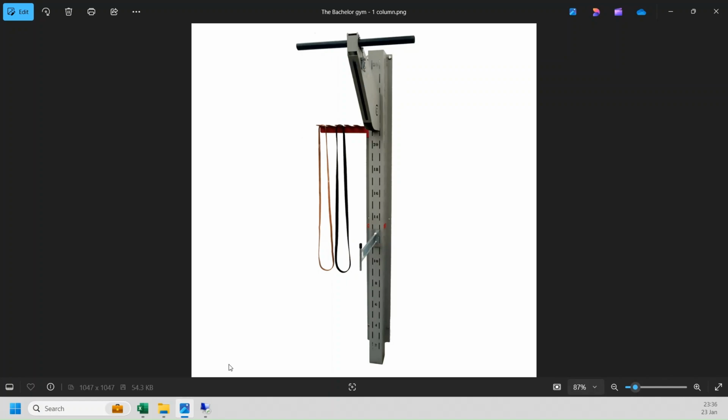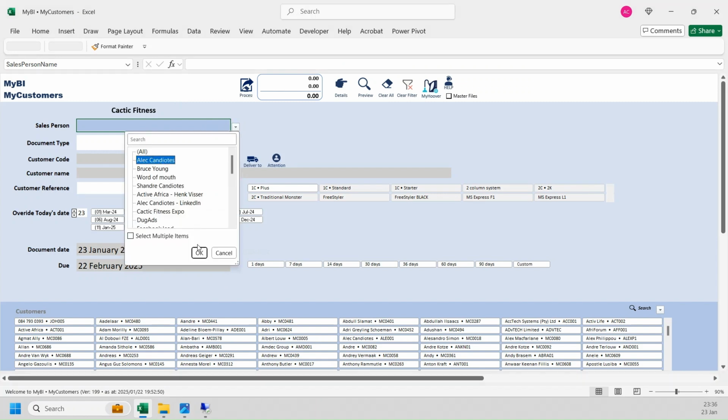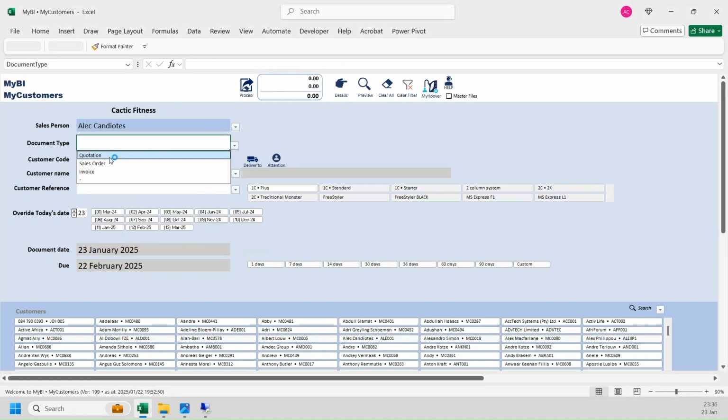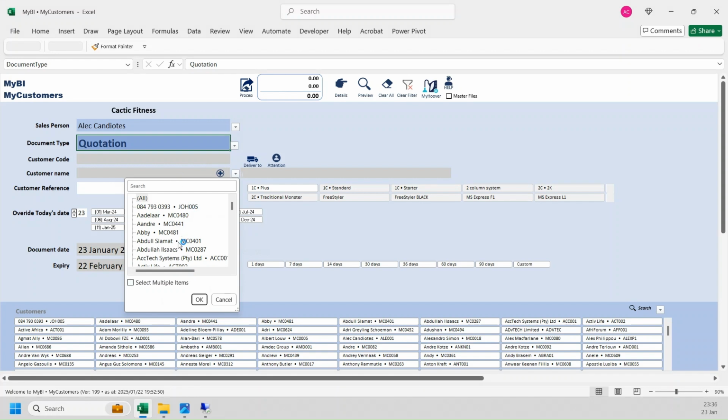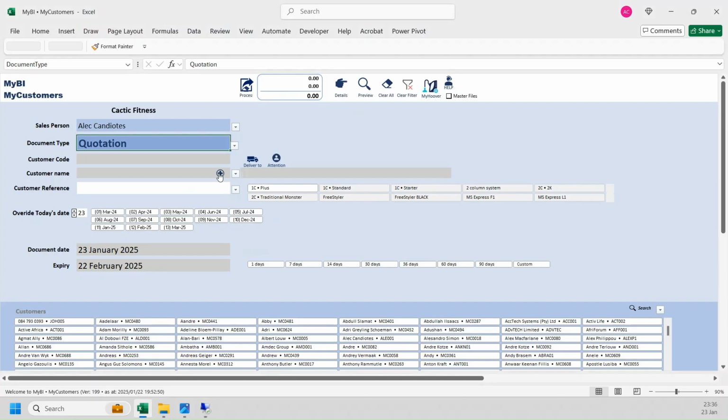All right, so one way that we can quickly quote that is we actually can come into MyCustomers. We'll say the salesman, it's me. Let's just quickly do a quote here. And we can either load customers that are actually already set out in our database, which is all in this Pastel database under edit customer accounts. It's giving me access to all these accounts that are here. Or I can actually go and load a new customer by adding this plus button.